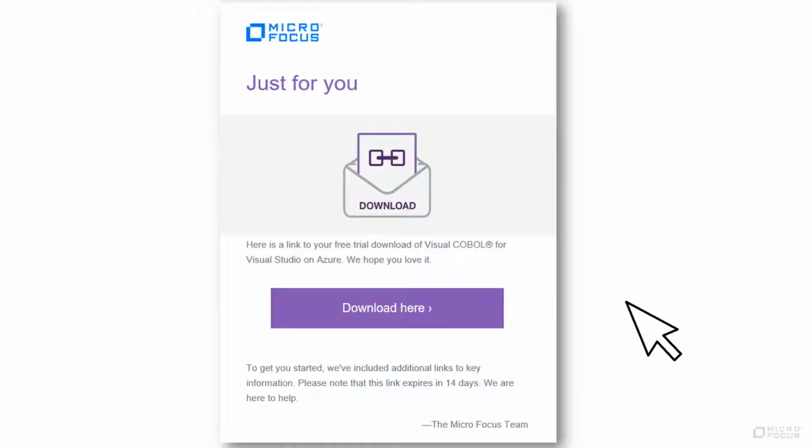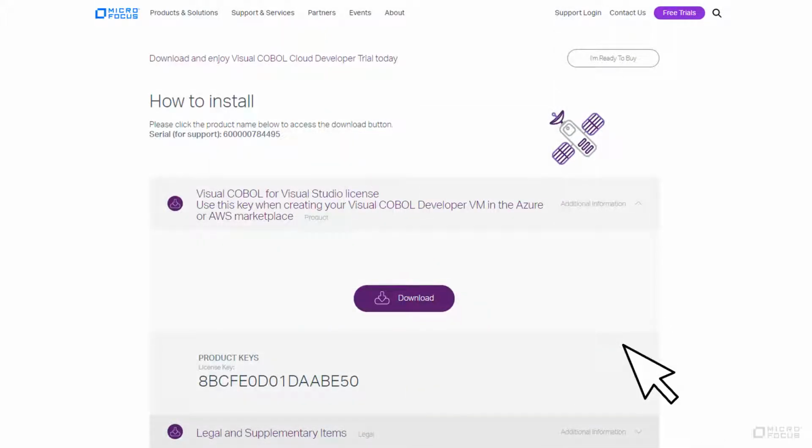Look out for an email and follow the link to your own personal Visual COBOL for Azure trial download page. On this page, you'll find the Visual COBOL trial license key. Keep this handy for the next step.